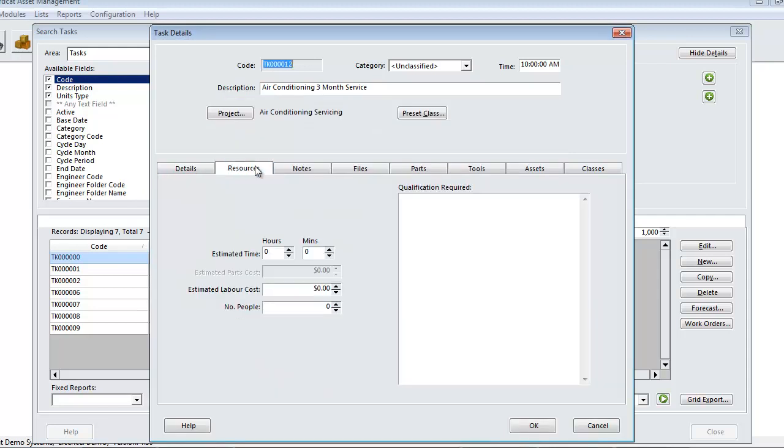The next tab across is our resources tab. The resources tab allows us to enter in the estimated time that it would take to complete this service. This 3-monthly service may take 2 hours to complete. There is an estimated labor cost of roughly $356, and it takes one person to complete.